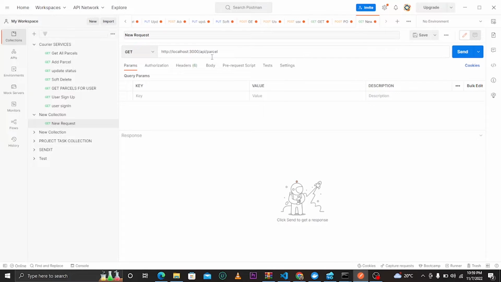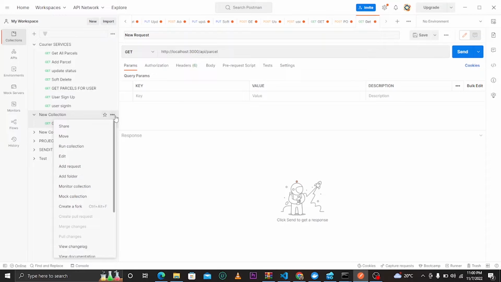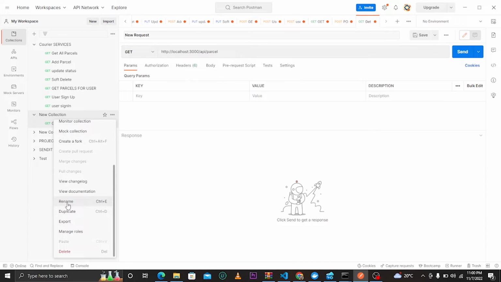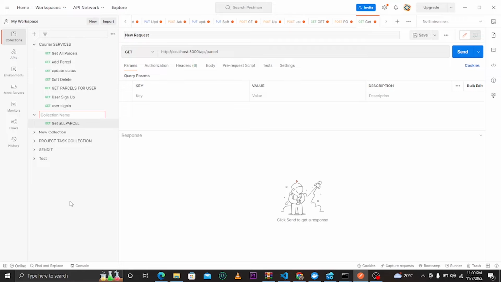So now after that, you can save it and rename it. Just come here, rename. You can call it get all parcel, just like that. Okay, you can now click here. You can even rename our collection here. Just look for these three dots, and then in our options, look for the rename option. So you can call this parcel delivery service.